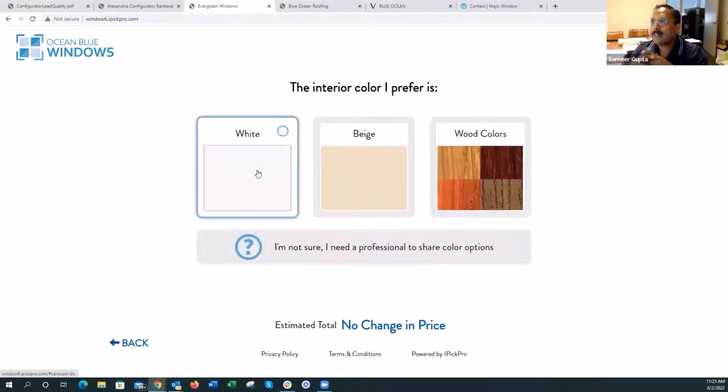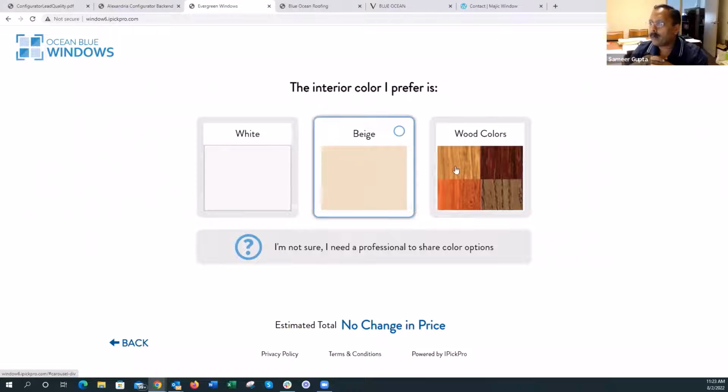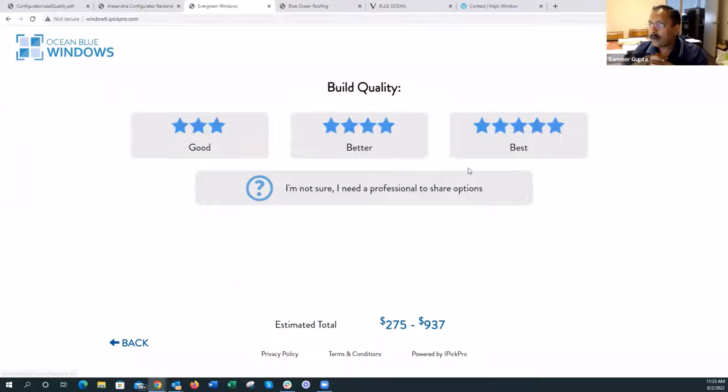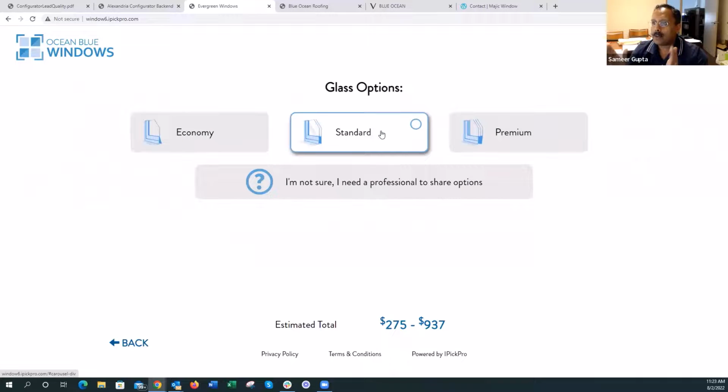And we're not giving them a number. We're giving them a very broad price range, $275 to $937 if you want custom colors. That gives the visitor an idea, but it doesn't lock you into a price because we've not had an inspection at this point.